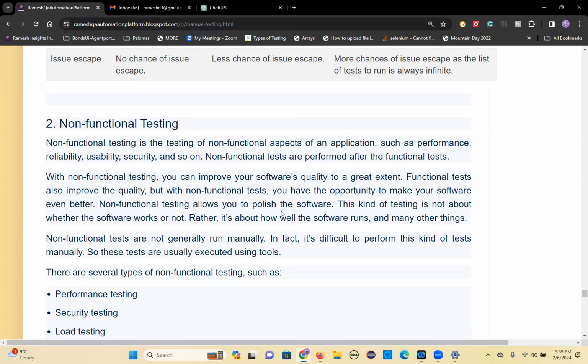Now, what about non-functional testing types? Non-functional testing mainly focuses on performance, reliability, security, and usability. These are the main terms you will focus on in non-functional testing. Mainly you won't bother about how the application is working. Your main focus is how quickly the application is responding to your request. That is what you will focus on in non-functional testing.